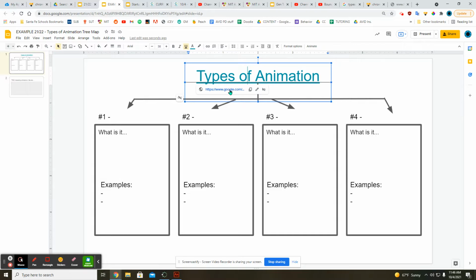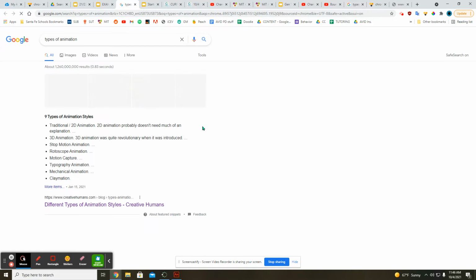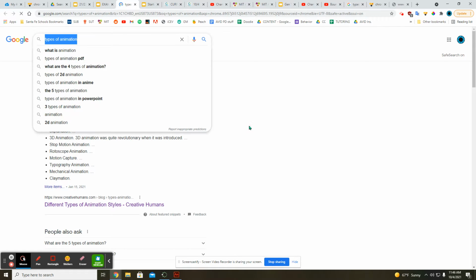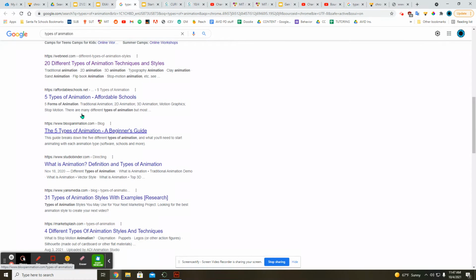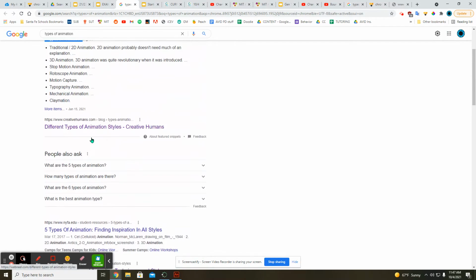Okay, so I'm going to click up here. I'm going to go to Google, and I've done a Google search for you. Not that hard. I just typed in these three words and hit search. But we have all of these resources. So we have different types of animation. There's 9 here. There's 20 in this one. There's 5 in this one. There's 31 in this one. Choose a website that you're interested in, maybe.